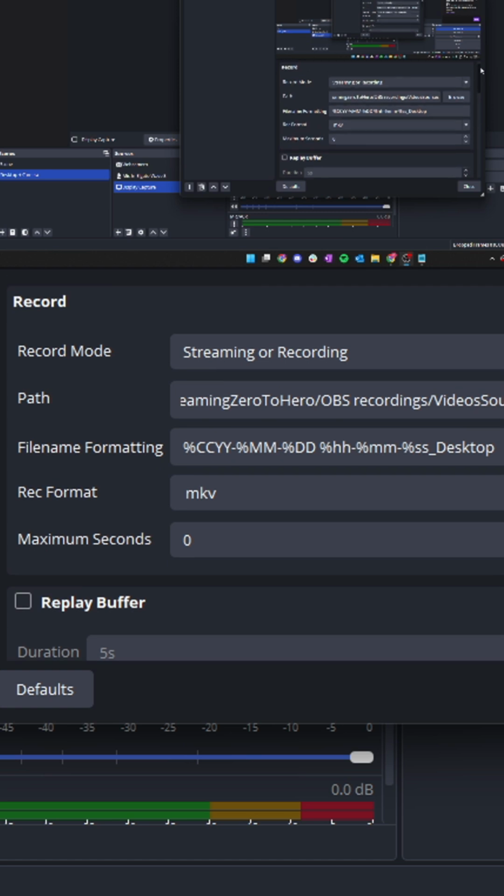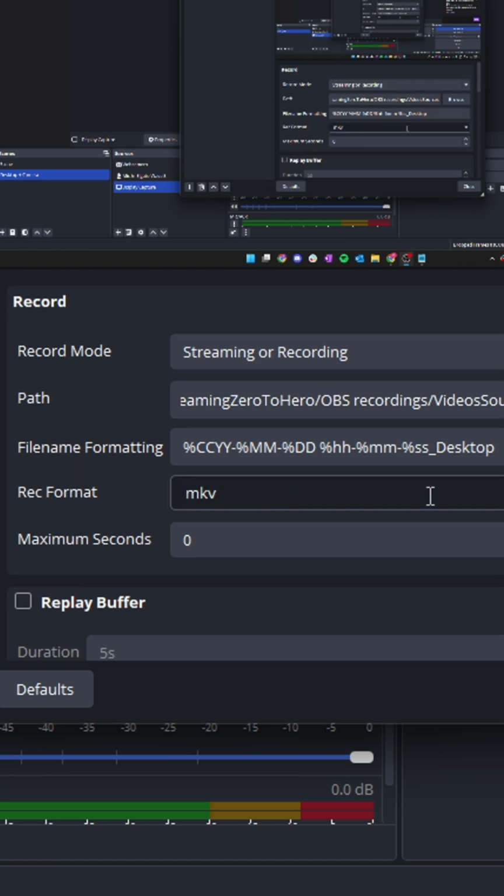Remember to come up and double check your settings and that you have chosen your file format. I actually missed that when I tried this before, and it won't work. So that was for the desktop.